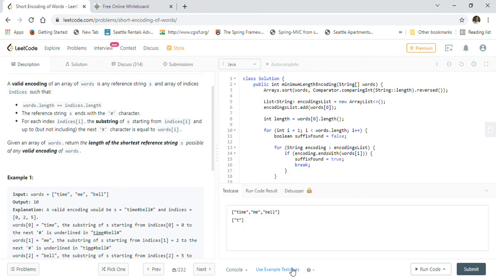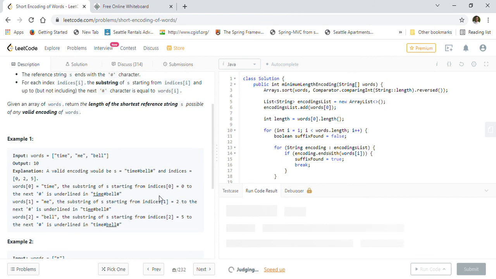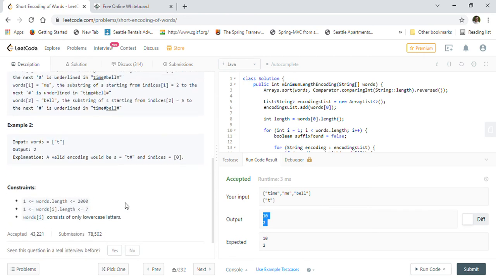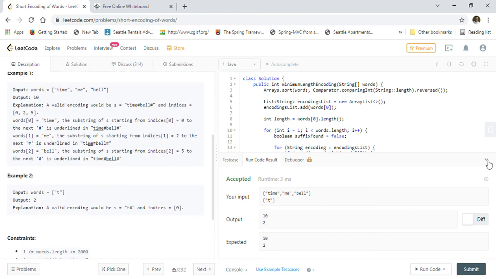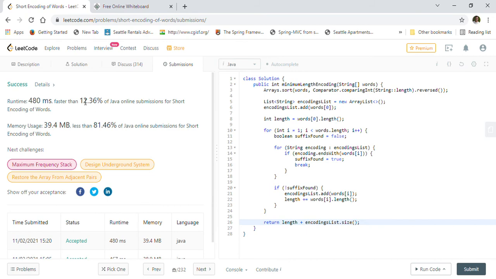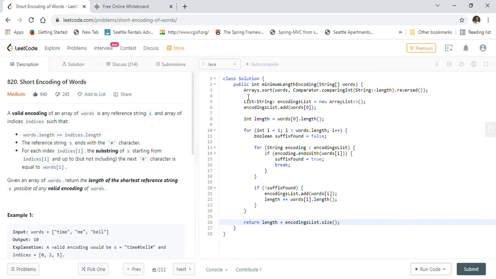So let's go ahead and run all these examples here. As we can see, 10 and 2, so our unit tests are passing here. So we can just go ahead and submit our solution. So our solution got accepted by LeetCode. So this is the way we can solve the short encoding of words problem with the help of sorting.